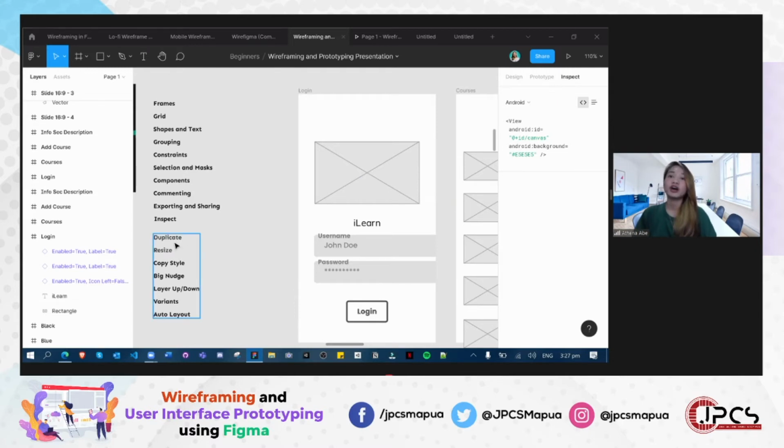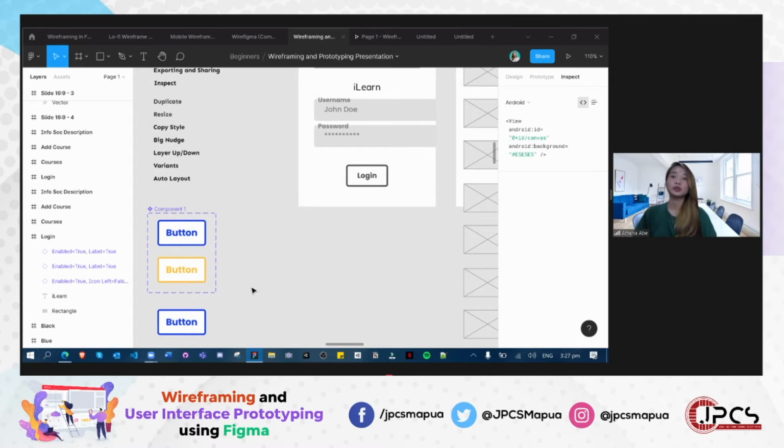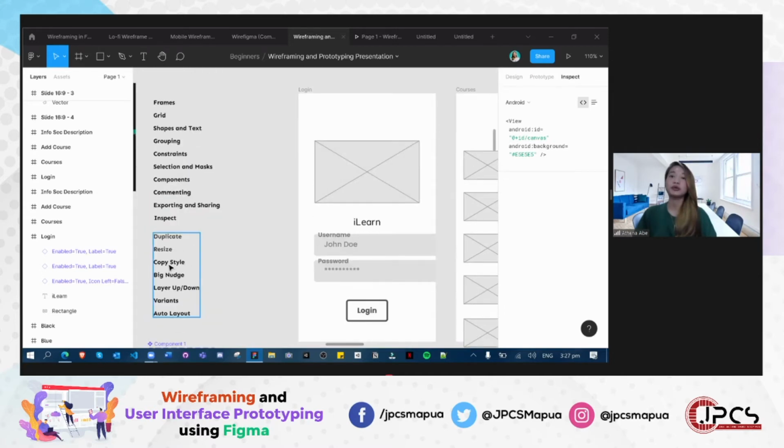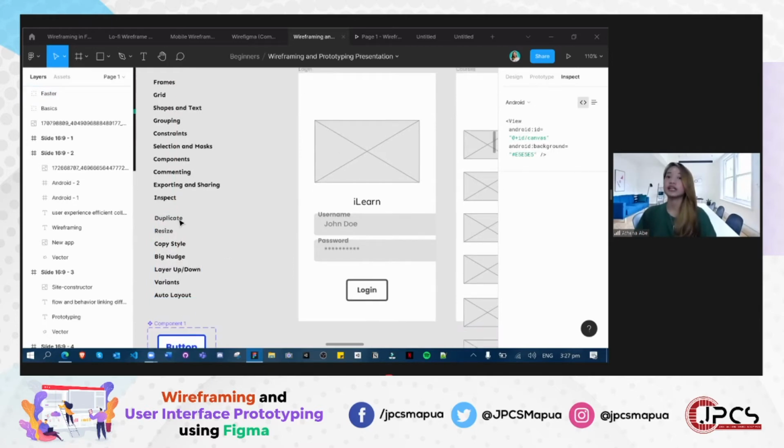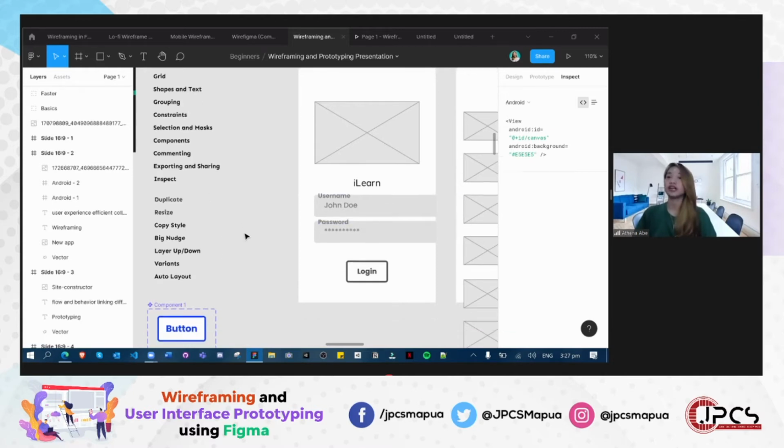And yung mga other common features like duplicate, resize, copy style. A good thing about Figma is hindi lang isa yung command when doing your, yung mga commands na gagawin mo sa kanya. There are many shortcut keys. You can create variants, components, and auto layout. Okay.